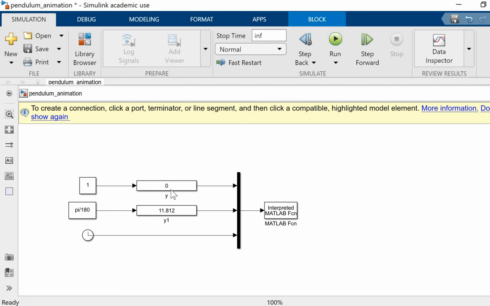In here we have 3 constants. One is the location of the cart, the other one is the angular deflection of the pendulum, and the third one is a clock that defines how this simulation is running, and that's as easy as that.